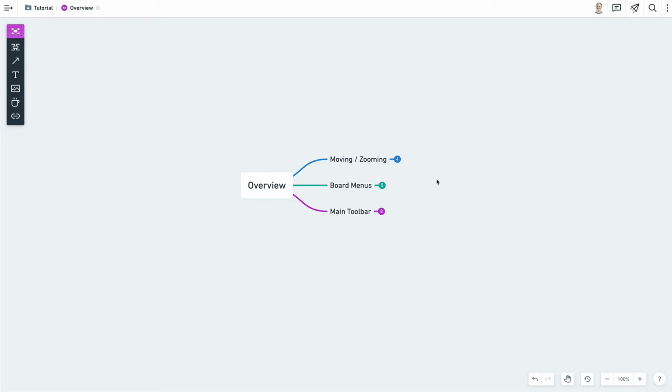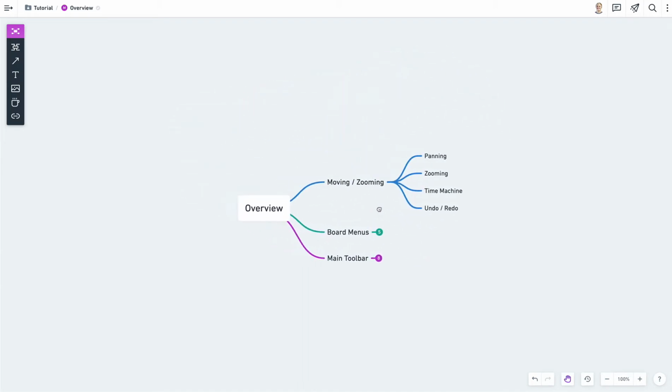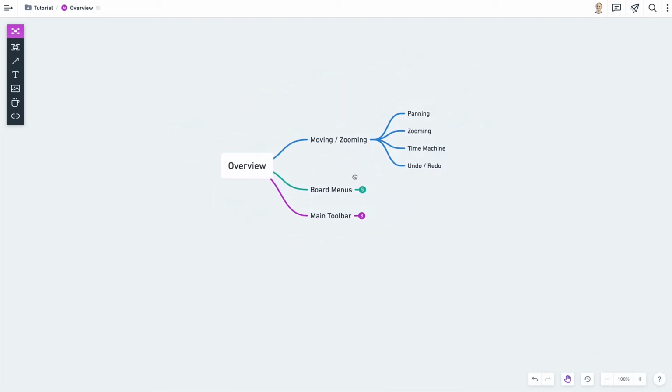In this video, I'm going to do a very quick overview of all the different controls that you'll find inside of a whimsical board. We'll start with moving and zooming, since this is pretty fundamental. The first thing to learn about is panning. You can do this by holding down the space bar, and what that will allow you to do is essentially grab the canvas and move everything around.